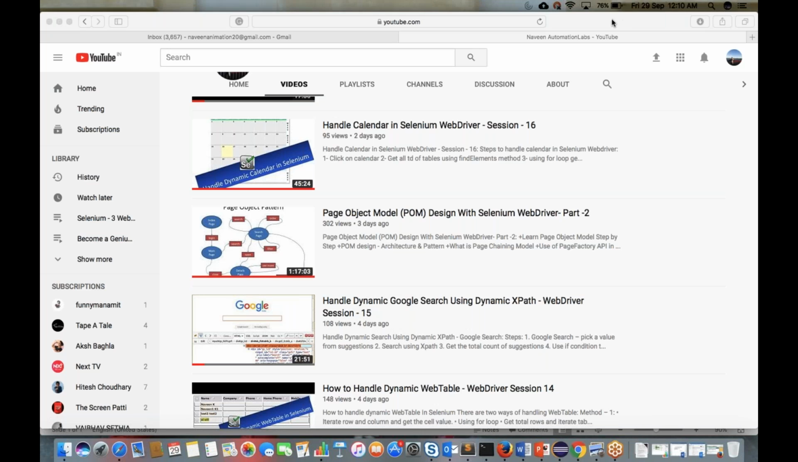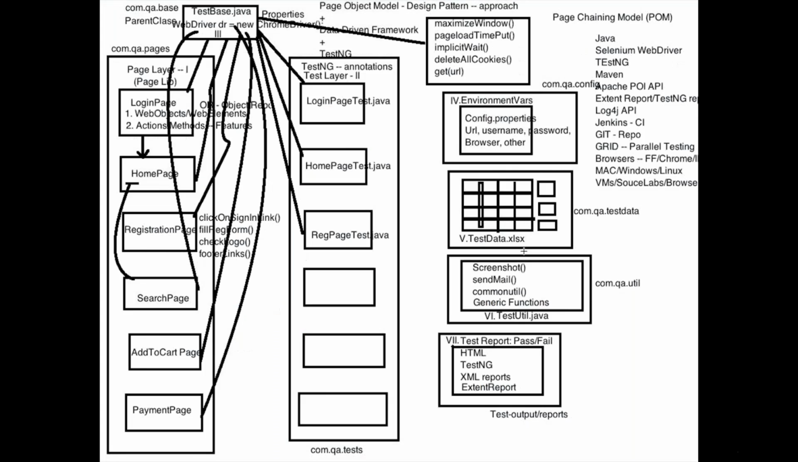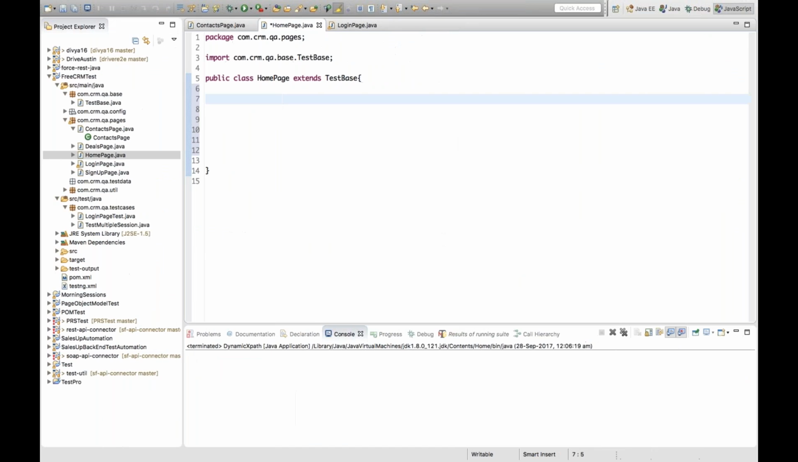In part 2 we saw how to design the different packages and classes at the page layer and at the TestNG layer for the test cases, and we created our base class in which we initialize our WebDriver. We wrote our code to define the properties, and on the basis of the browser we wrote code for which browser will be launched, and we set up our configuration environments and some basic stuff.